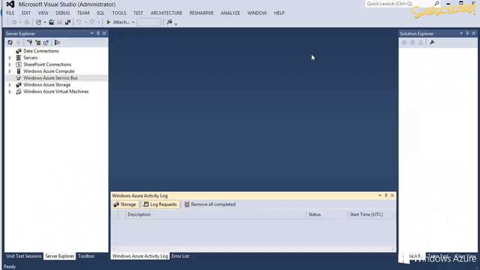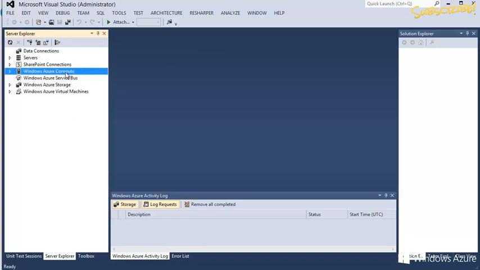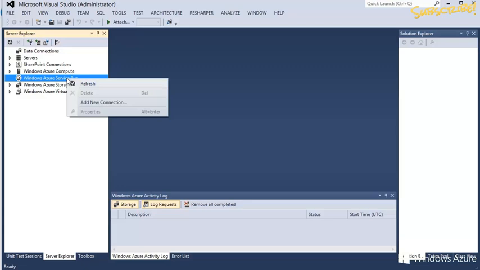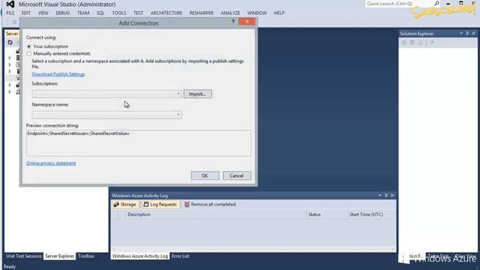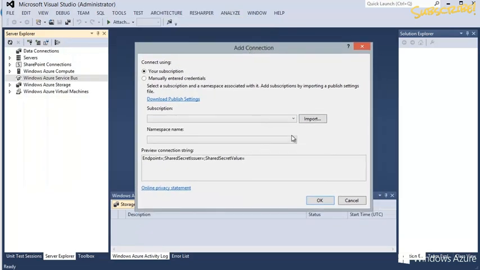So when we switch to Visual Studio, what that will do is it will install, in addition to the libraries that you need to build applications, it will also install tools, and they live in the Server Explorer. So you see Windows Azure Compute, you see Windows Azure Service Bus, storage, virtual machines. The first thing you'll do here, and this is new in the tooling that we have for Service Bus in the SDK version 1.8, which was released a few weeks ago, is if you add a connection, it actually pops up this wonderful new dialog.